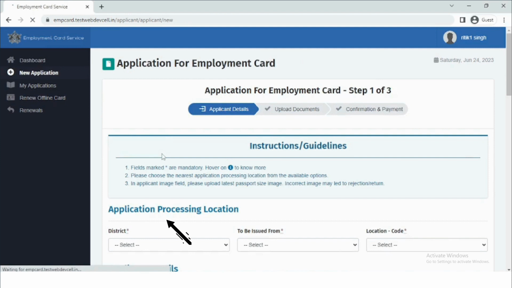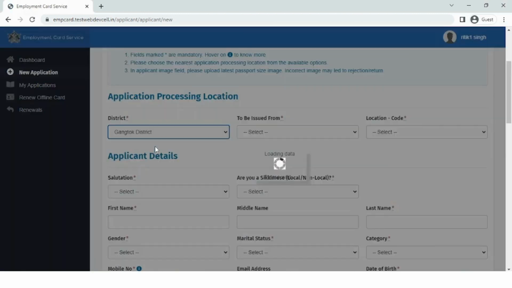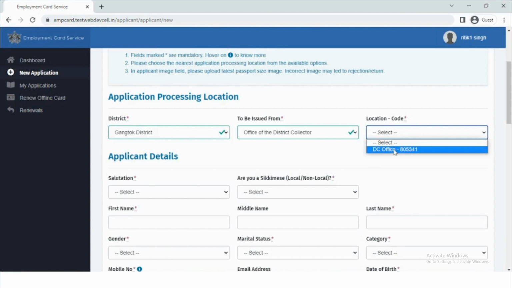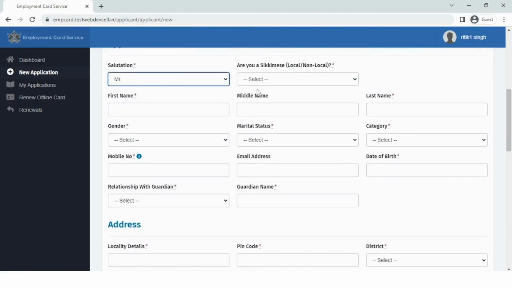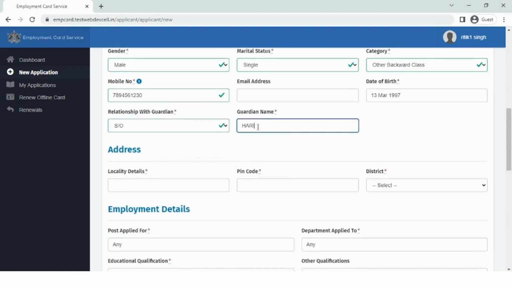In the application processing location, the user needs to fill up details regarding the location where the file is to be processed. So, we select the desired district, the to be issued from field, and location code. The desired salutation needs to be selected, and whether the user is Sikkimese or non-Sikkimese, the user needs to specify and fill up all the fields as described in this section.